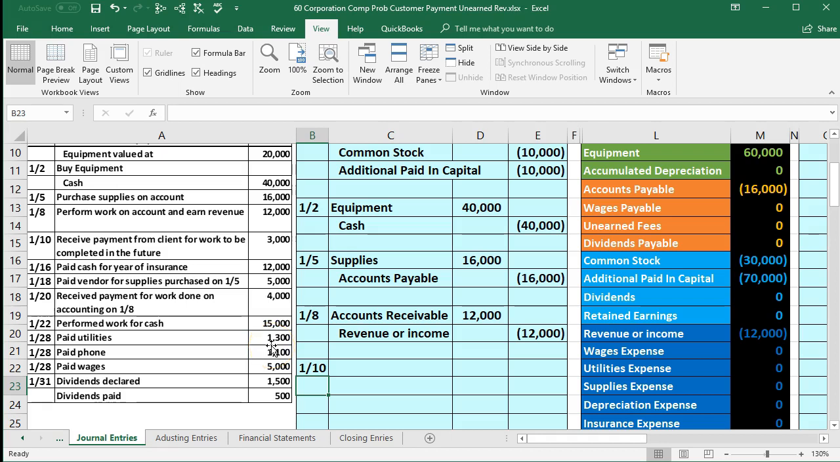In this presentation, we will continue on with the comprehensive problem, recording the transaction on January 10th for the received payment from client for work to be completed in the future.